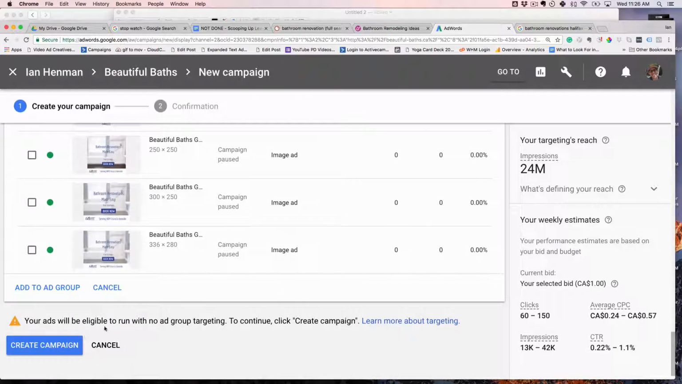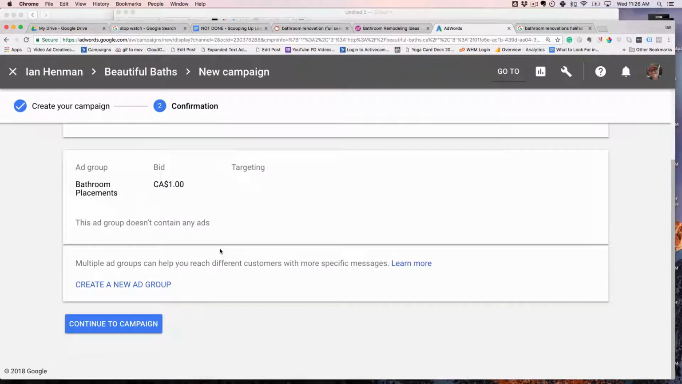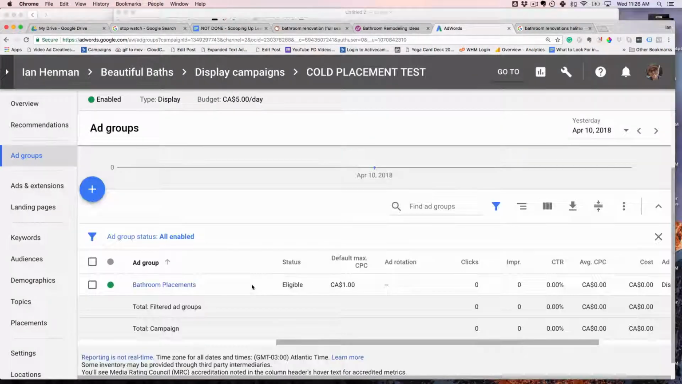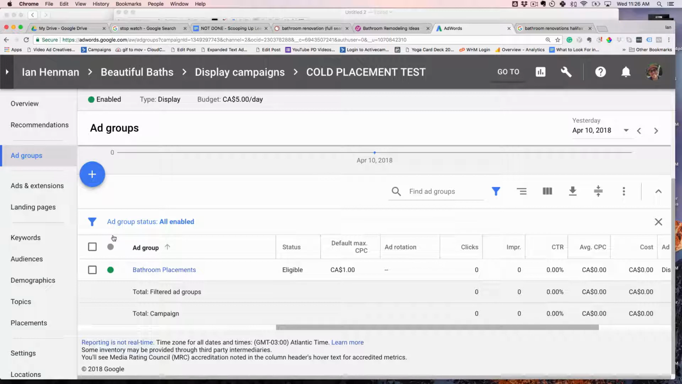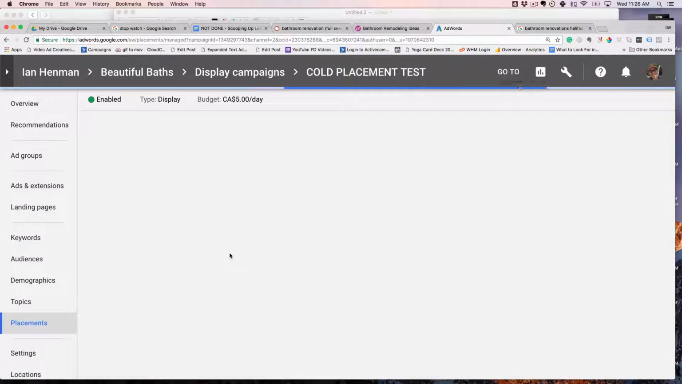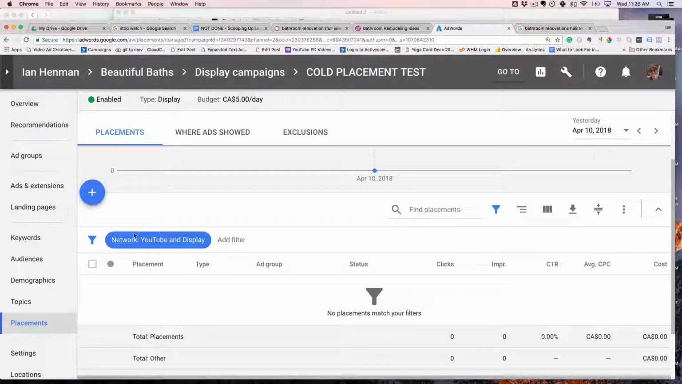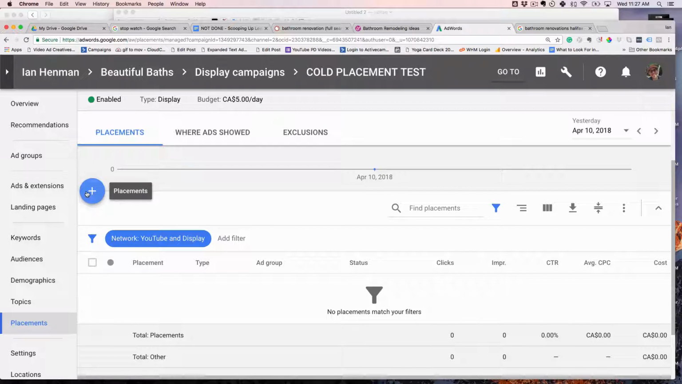Now, your ads will be able to run with no targeting. Okay, of course. So what we need to do is continue to campaign. Now, once we're here in the campaign, over on the left you'll see placements. You want to click that. And we're able to add them, so we click this plus sign here.